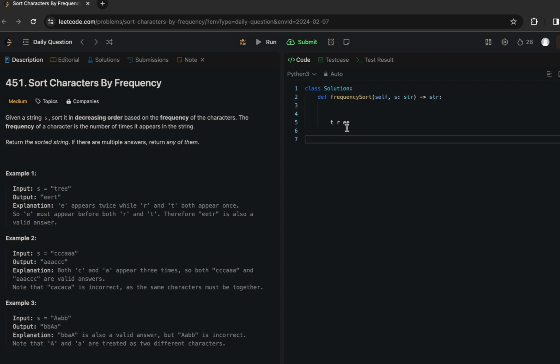So here, if you can see properly, E has a frequency of 2. R has a frequency of 1 and T has a frequency of 1. So you can sort it like ERT, or it can also be ETR because the frequency of R is 1 and T is 1. The order doesn't matter, you can return anything, but you're supposed to remember that it should be in descending order. Now, how can you solve this problem?